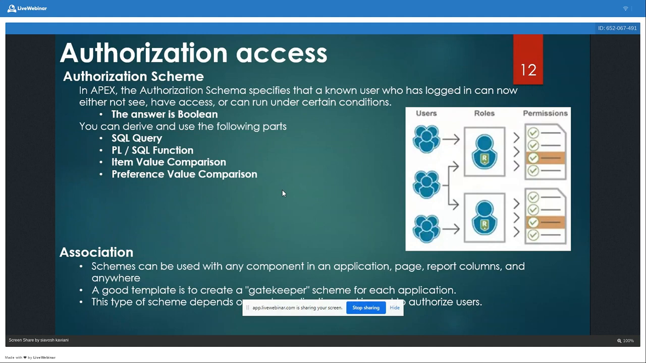This type of scheme depends on each application and is used to authorize users. So authorization scheme and association are nice features of Apex that can control the whole demilitarized zone.